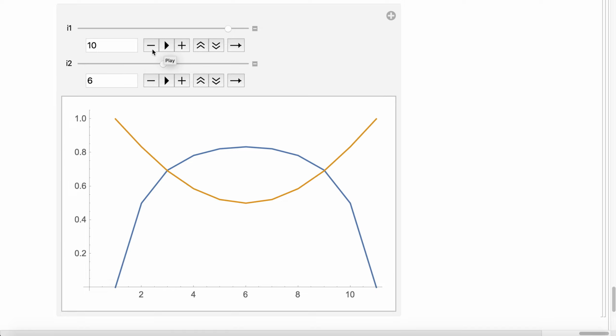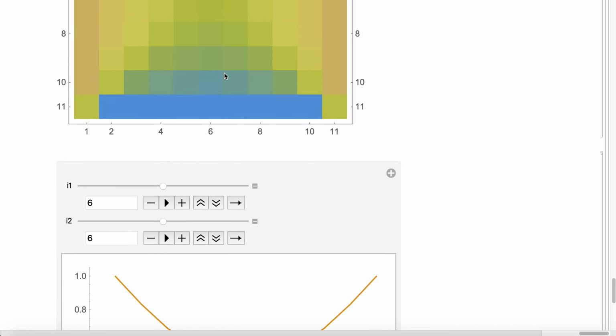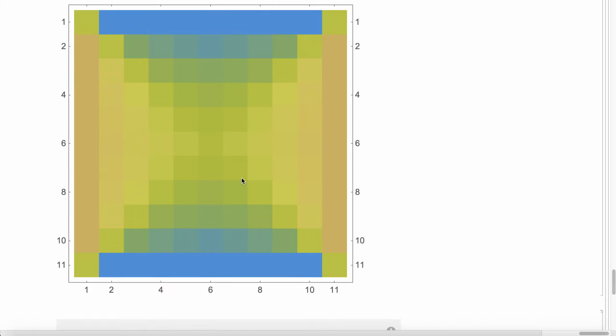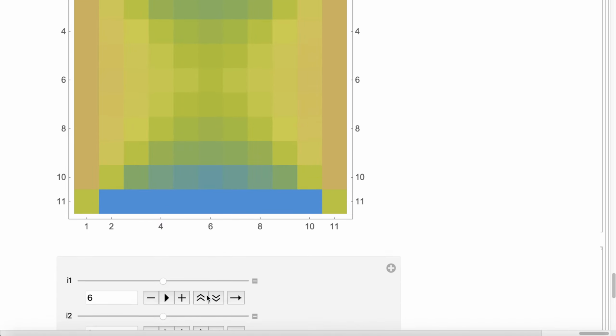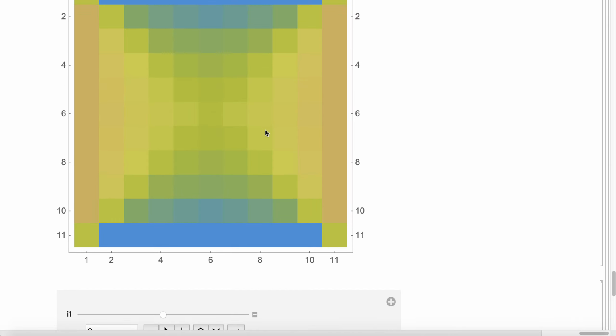So let's put it here, and let's put it here. That would be the yellow line going across here, six values, from 1 to 1/2 back to 1. And then the blue line is going across from 0 to 1/2 back to 0.